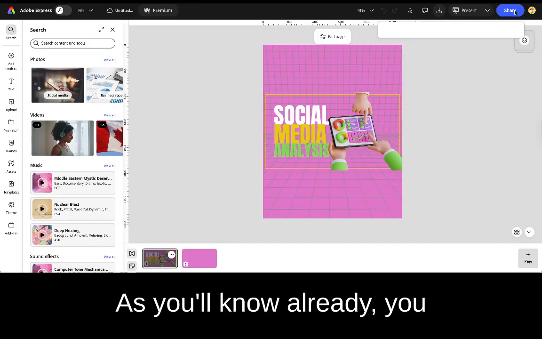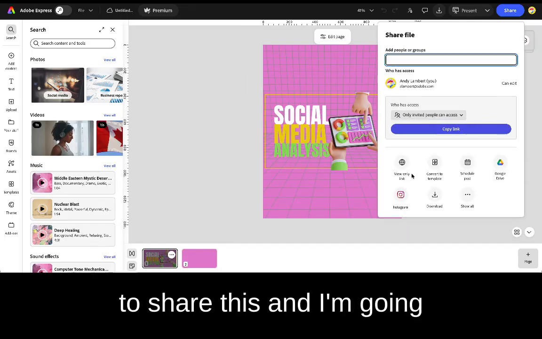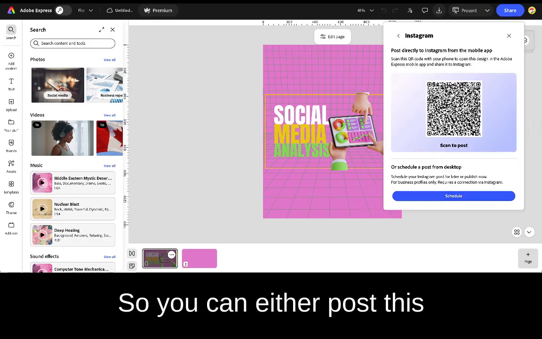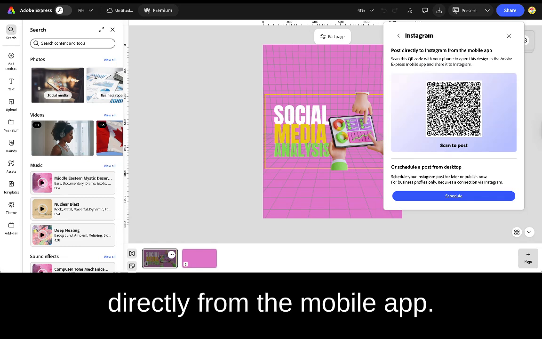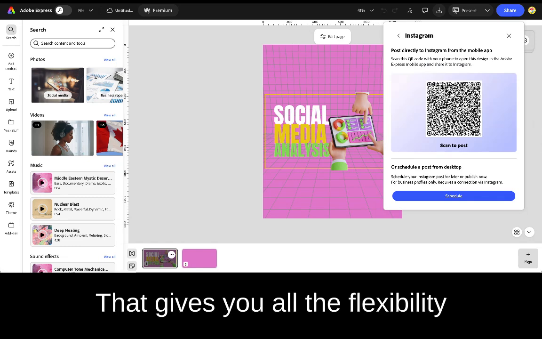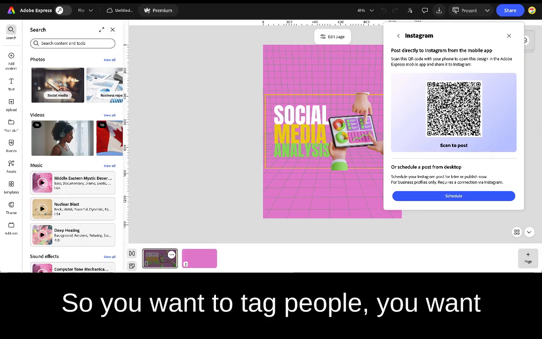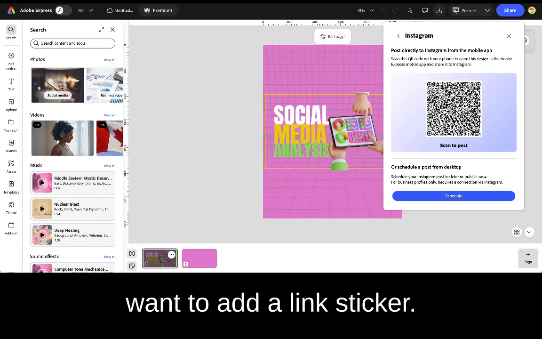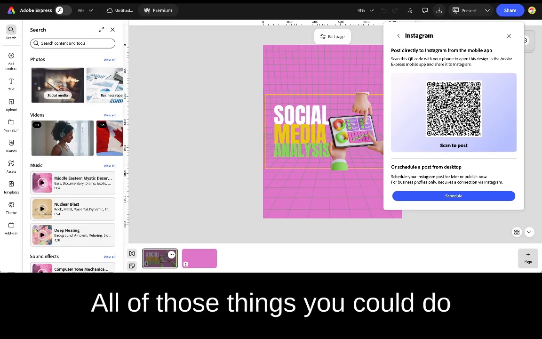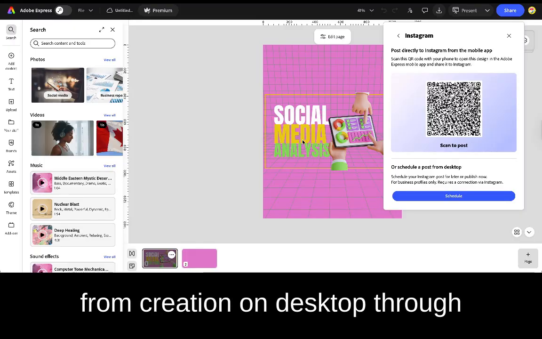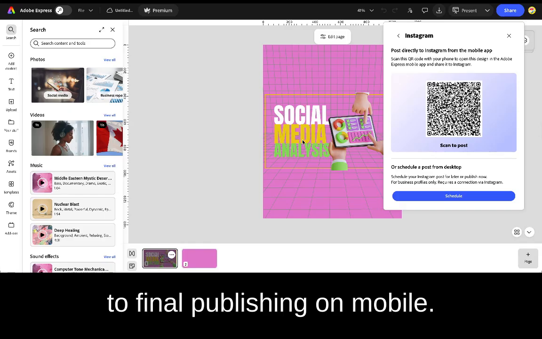As you'll know already, you can just go ahead and choose to share this, and I'm going to share this to Instagram. You've got a couple of options here, so you can either post this directly from the mobile app. That gives you all the flexibility that you get natively on Instagram. So you want to tag people, you want to tag locations, maybe you want to add a link sticker. All of those things you could do natively on the platform, allowing you to streamline the flow from creation on desktop through to final publishing on mobile.